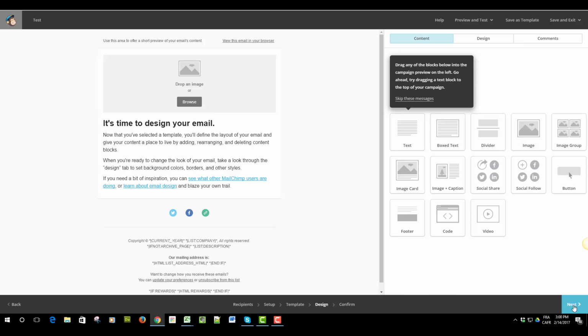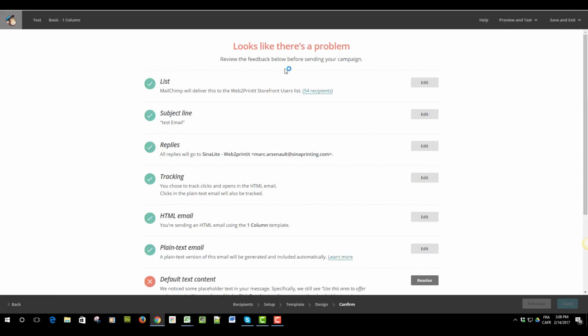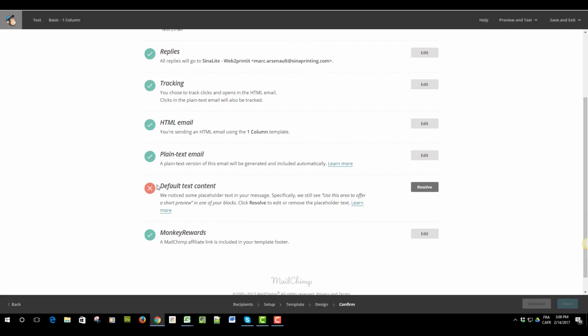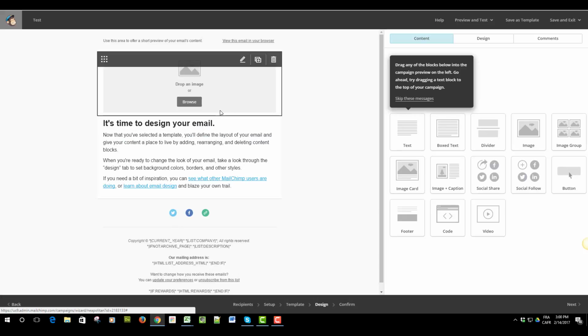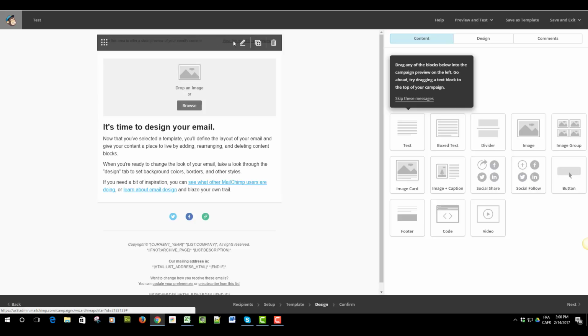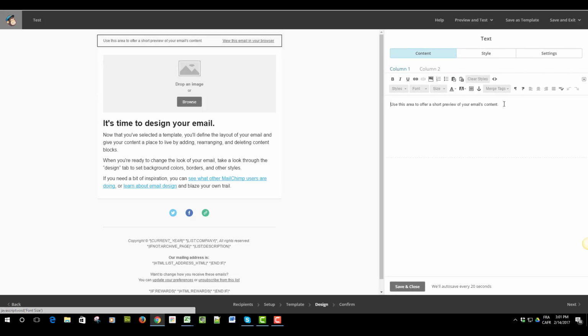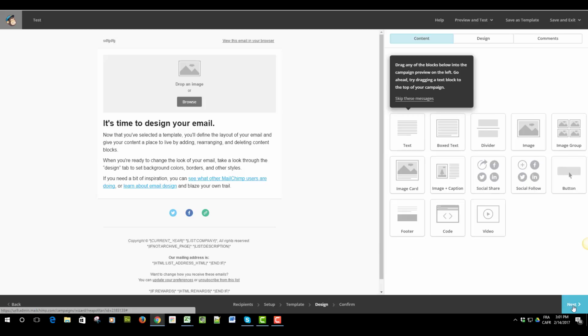Then you're ready to click on next once you've created your email, and then you're almost ready to launch. Obviously, I've made a mistake here. There's default text content that I need to resolve, which I'm going to do now. It tells you over here that you need to edit some things, the default content here. If I just enter anything, it doesn't really matter because we're just playing around with this software. You can even edit the footer as well.